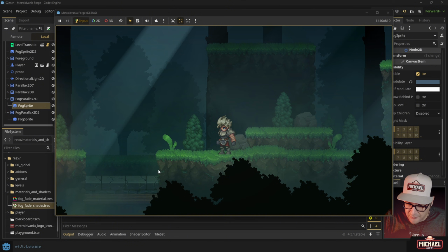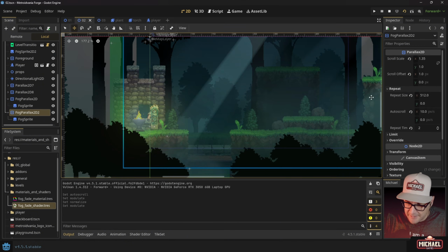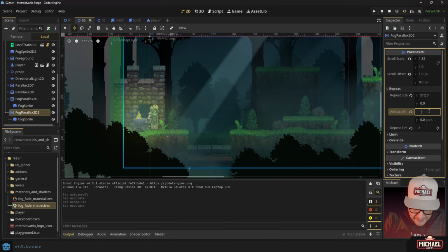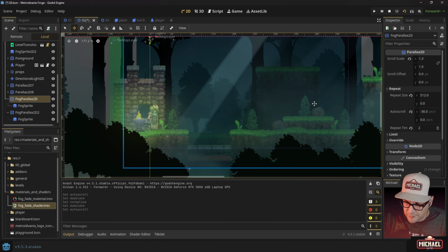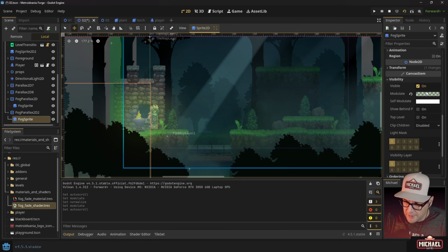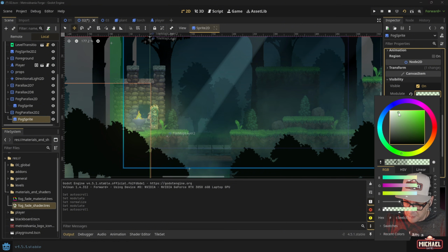You can see the other fog is moving this direction. I'm not sure I love that. Let's go ahead and set it to negative 15. I think I boosted this one up to 30. And then I'm going to modulate this fog one more time. Maybe make this one a little bit brighter because it's the one that's short and only on the bottom.